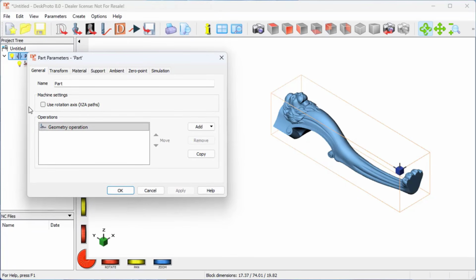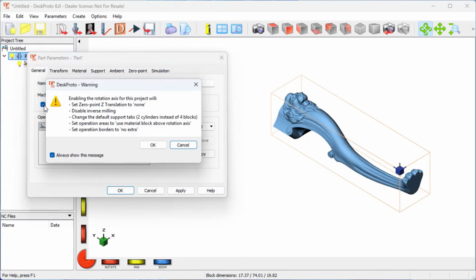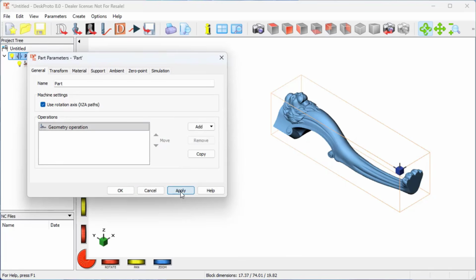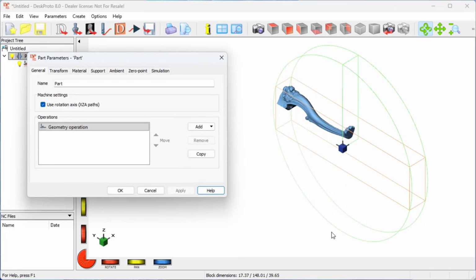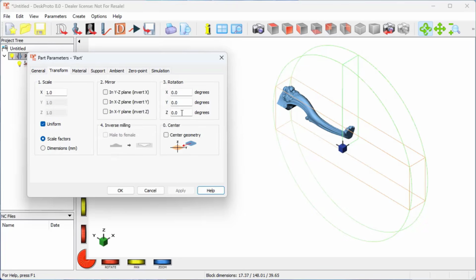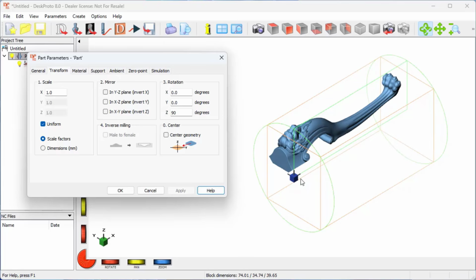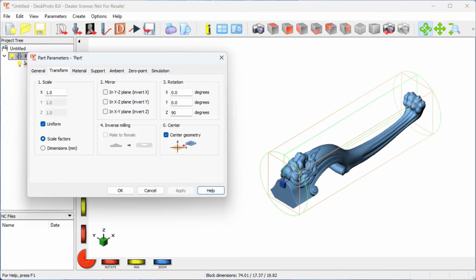Double click, and obviously I need to use a rotation axis that will automatically make some settings, which I will now ignore. When I say apply, you will see that this is not what we need, so we need to rotate 90 degrees around the z-axis to get it aligned. 90, and again apply. That's better. Still not what we want. I also need to center the geometry. Apply, here we are, that's better. So this is what we want to machine.